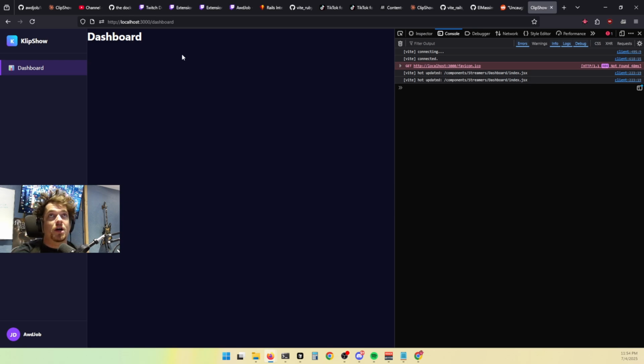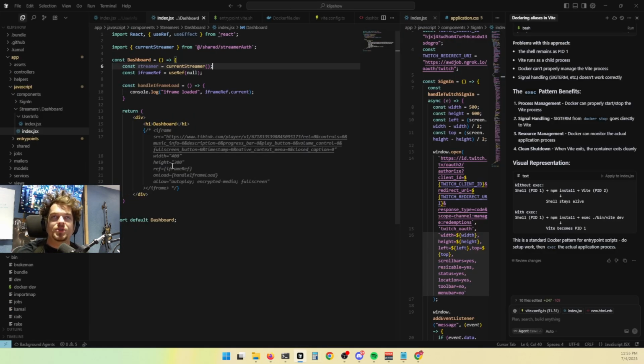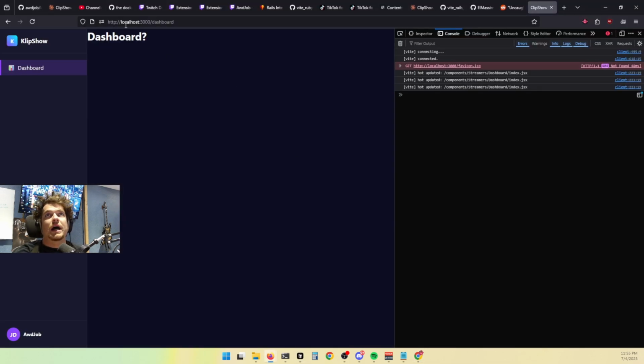But to show that the hot module reloading is now working, in the dashboard section here, we have a component that we're rendering. This is the component that I was using to test out the iframe functionality. And if we go ahead and make a change here, like just adding a question mark to the heading, save it, and go back to our page here, I didn't reload this, and you can see the hot update actually happened. So this should mean that hot module reloading is working.